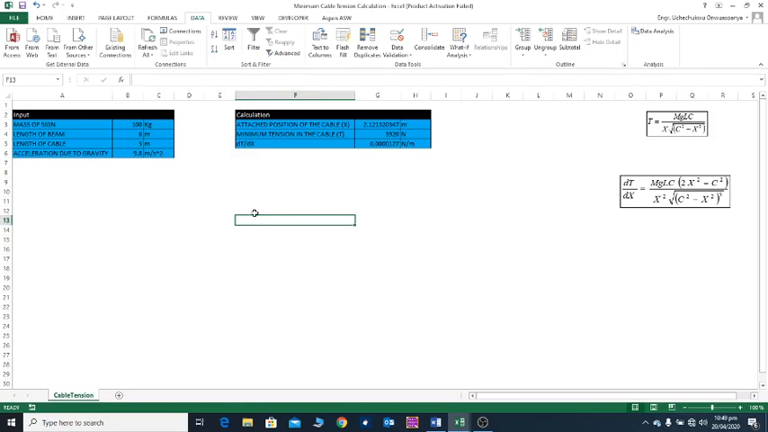So with this, you can bring some good engineering judgment to your work. With the help of Excel, you can do a lot of manipulations in your work. It will help you to make good engineering decisions in your work.